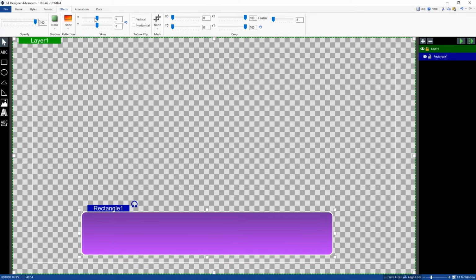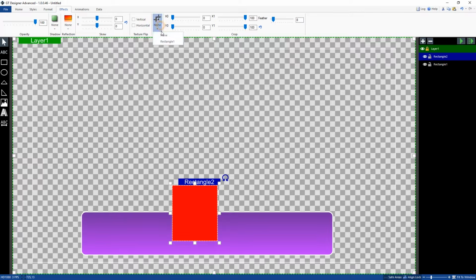Now I can choose to skew this as well if I wanted to. If I wanted to make a cool skew like so, I can choose to use a texture flip. So if I had an image fill, I could flip it horizontally and vertically. I can create a mask. So if I had a second element like so, I could mask this with the other one so that it's only going to show up within that mask.